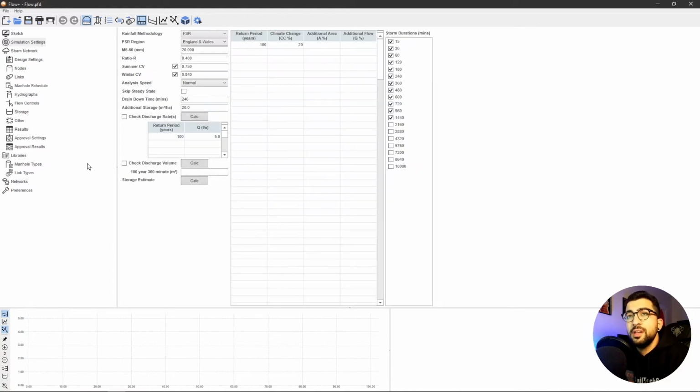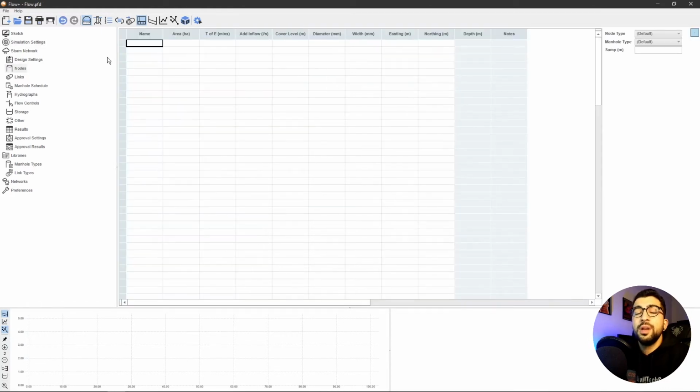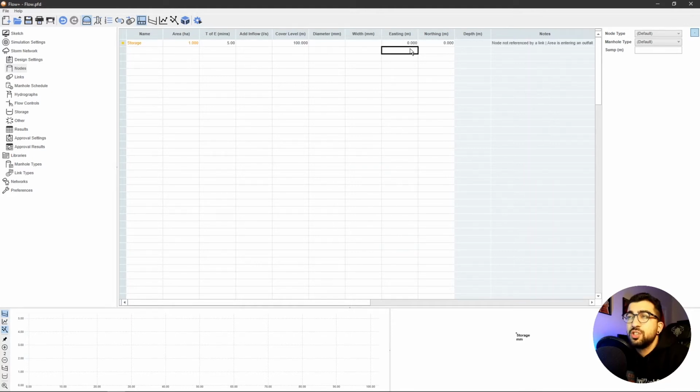Now the next step is to go to the nodes tab and we're gonna create a node. So basically we're gonna tell it, hey, this node is our storage. So let's name our node storage. This is a beautiful thing about Flow. You can name your nodes whatever you want. Area is 1 hectare. Time of entry, it's between 4 and 8, so we're gonna use 5. Cover level, let's do the classic 100, and then we don't need the diameter width. Easting's 0, northing's 0, just because we can.